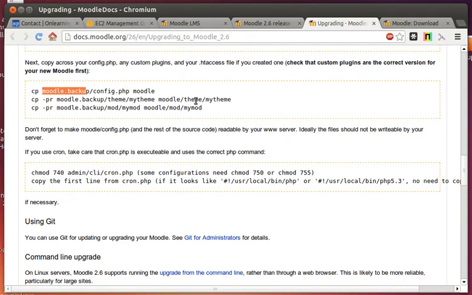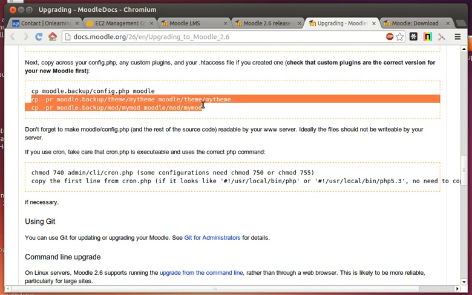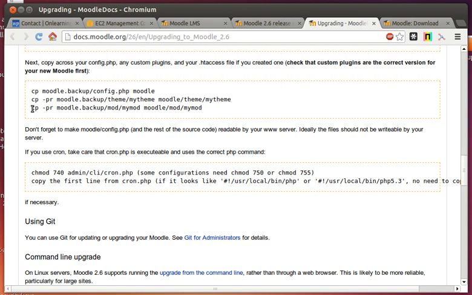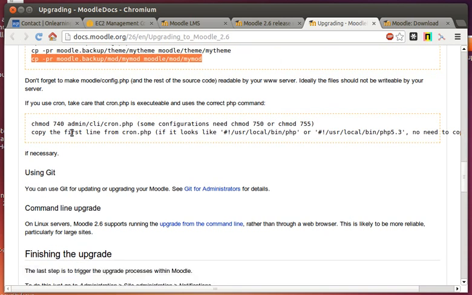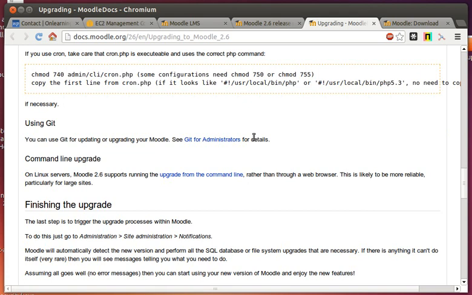Next step is any themes that you have, you would copy those over. I don't have any themes loaded on this server, so I'm not going to worry about that. And then any modifications that you run also. Here's some instructions around cron. I'll let you read those on your own, since it's going to be easier for you to go through it if that's something that's important to you. This server is really just a test server at this point, so I am not running that.